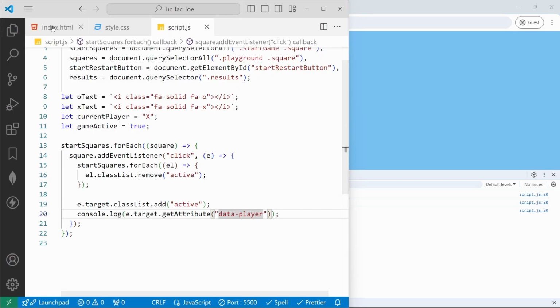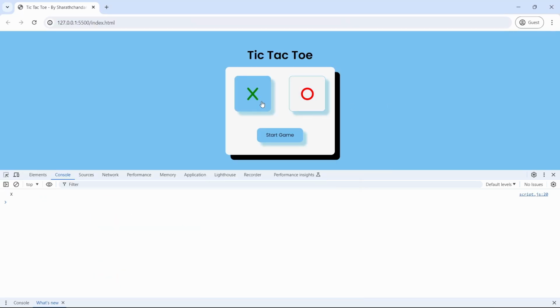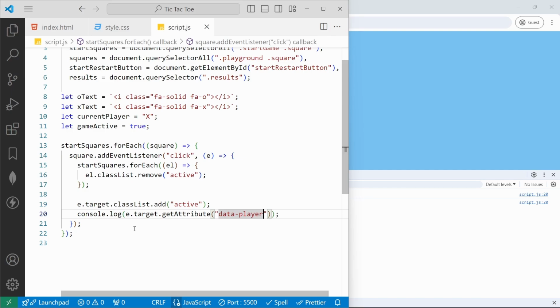Why? Because if I go here, instead of square, I have set this to start game. I will move these things to square. If I click, we'll get X. If I click, we'll get O. Now once we hit start, we need to display the playground. So before that, we need to set this to the current player. Instead of console.log, we'll set currentPlayer to that getAttribute of data-player.